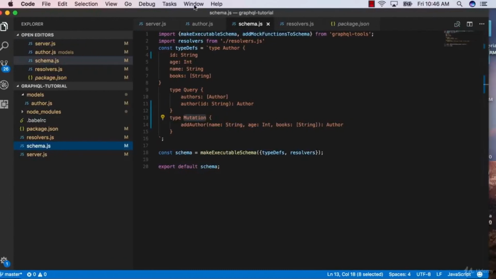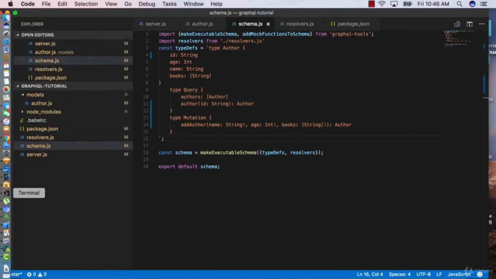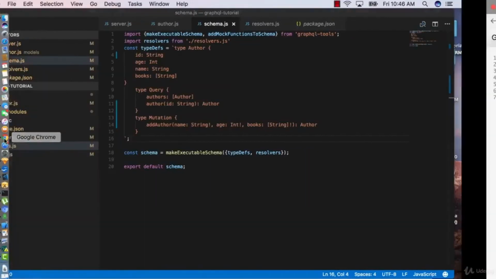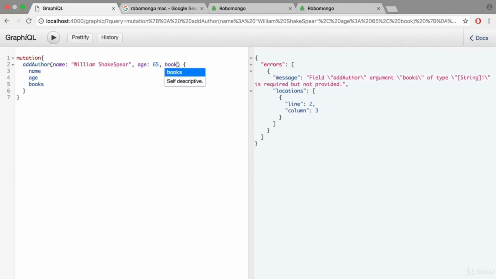Let's try it out. Back into schema.js, add an exclamation mark after each field. So you're making these mandatory fields. If one of these fields is not present in GraphQL, make sure to throw an error. It cannot be null. So I'm just going to save all, go into my terminal and back into GraphQL. What if I tried to leave out the field of books?